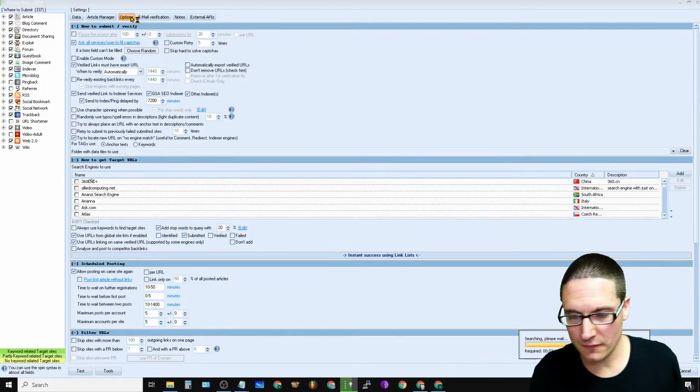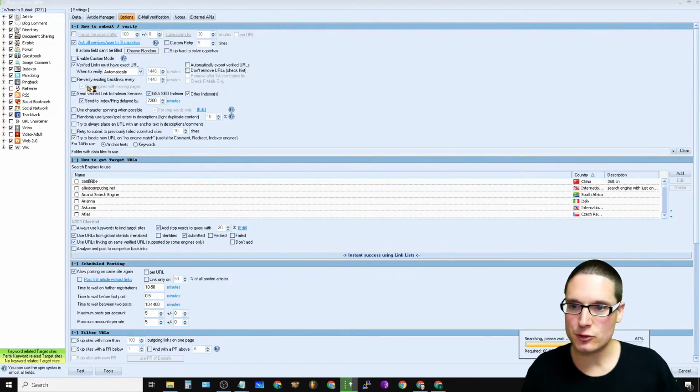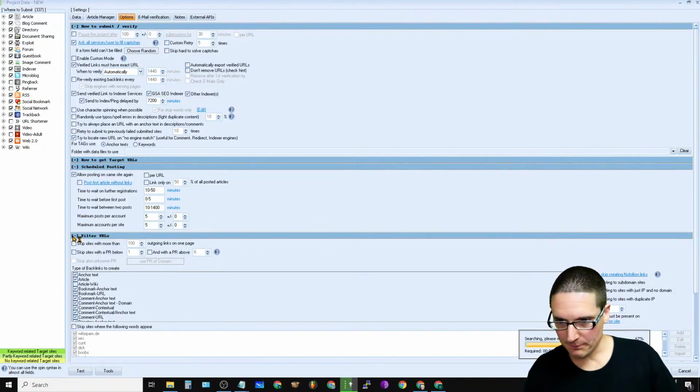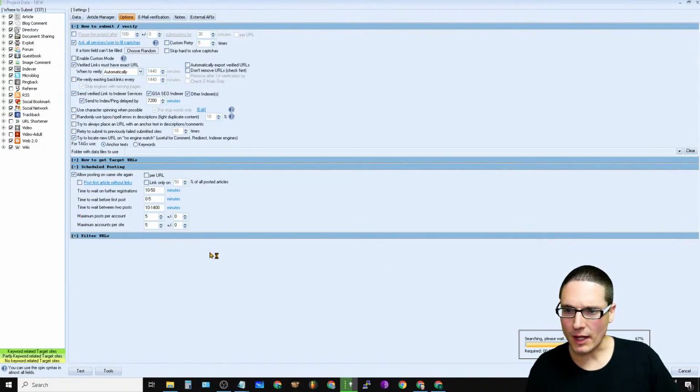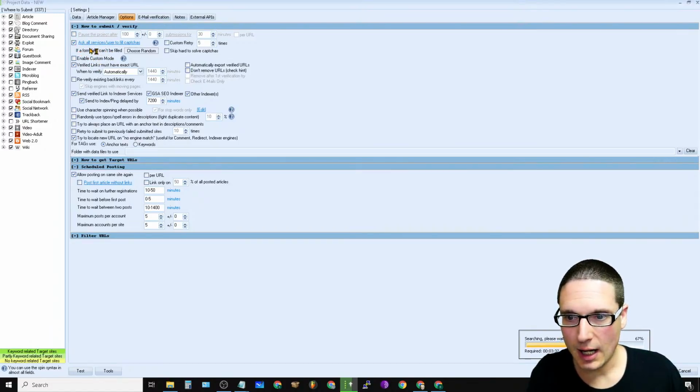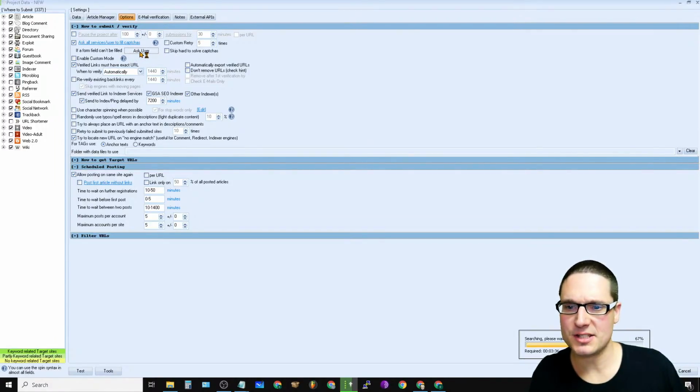What we're going to do in this part of the tutorial is go section by section. So these close up. Let's go ahead and do this now. So how to submit and verify. Inside of here is where we're going to start setting up our list. So ask all services to fill captchas. Choose random, skip, or ask user.